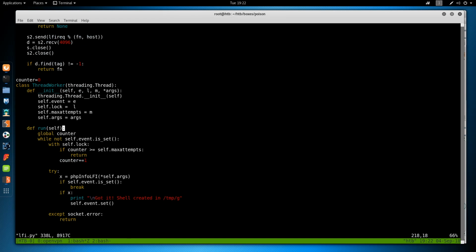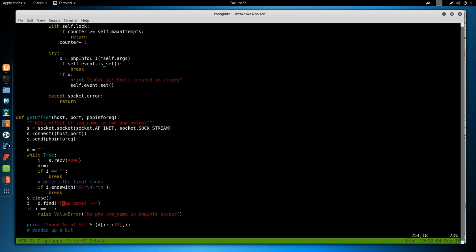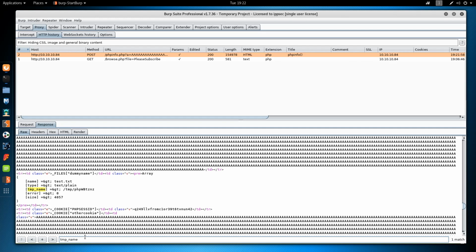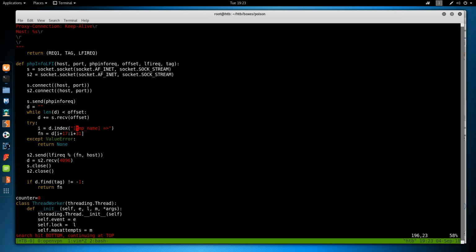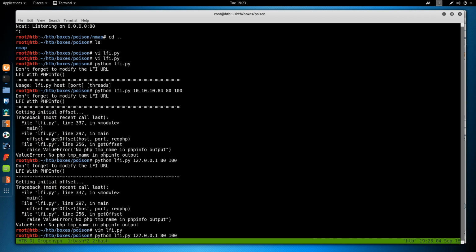So if we go into lfi.py, temp name, and it says temp name, then equals less than sign or greater than. I guess PHP changed at some point to do HTML entities. So we don't actually have the caret, or whatever you want to call it, or the greater than sign. We just have the entity, and GT. So let's replace that with and GT, temp name, and see if it's anywhere else in the script. Doesn't look like it is. So now let's run this again.